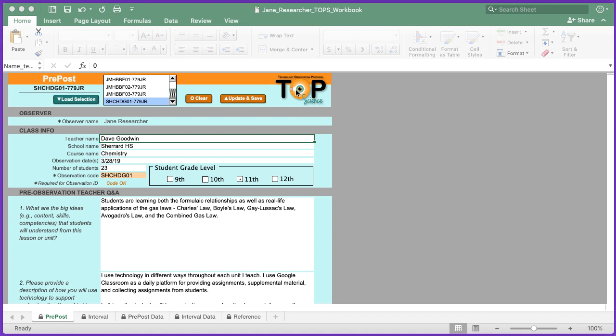If you have not already done so, open your Top Science Excel workbook, enable the macros, restore the function buttons, and load the desired observation record to edit. Now you are ready to begin recording your observation. Go to the Interval tab.